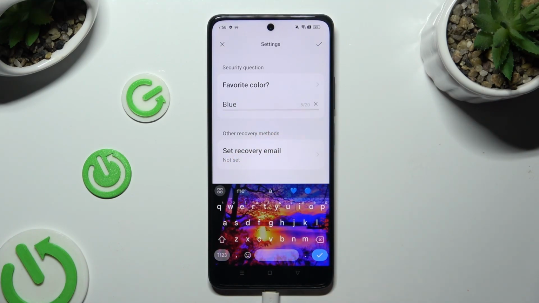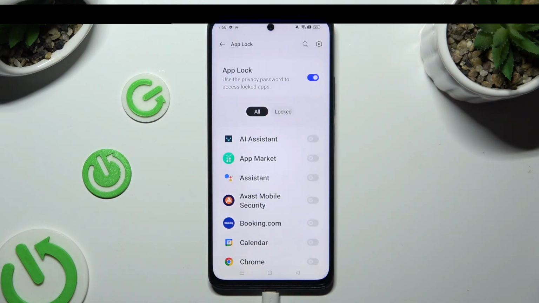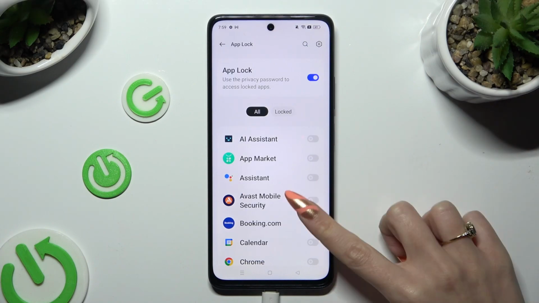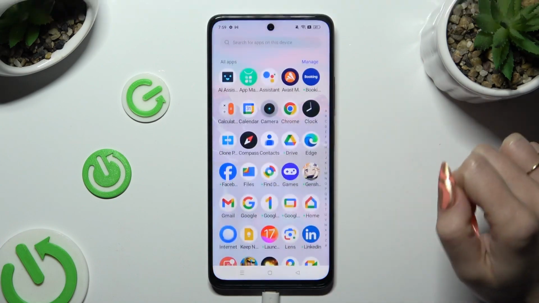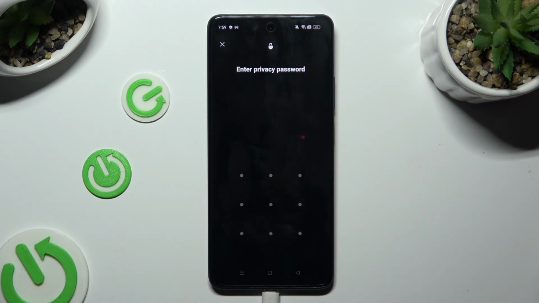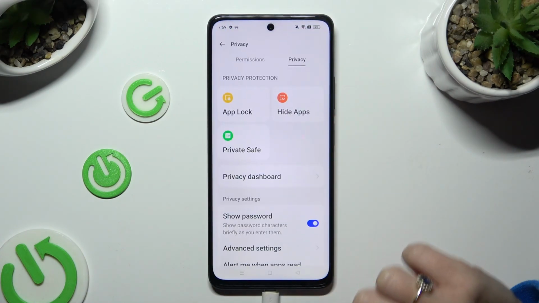Finally, select this check mark at the top right corner. Then, to lock any of your apps, click on the switches next to them. So when I go back and try to access one of my locked apps, I can see that the privacy password is now required. In order to disable app lock from one of your apps, go into the same settings.